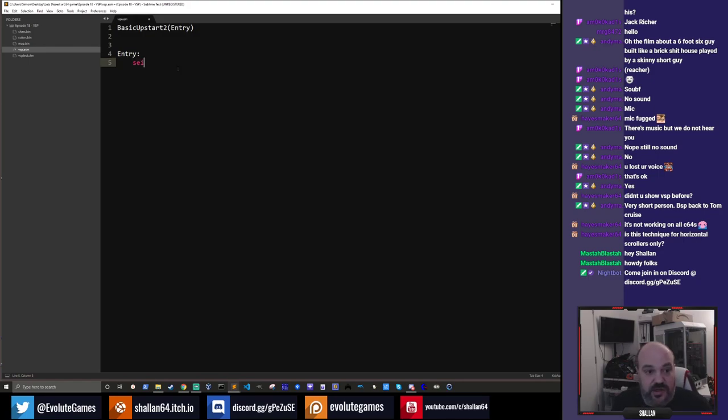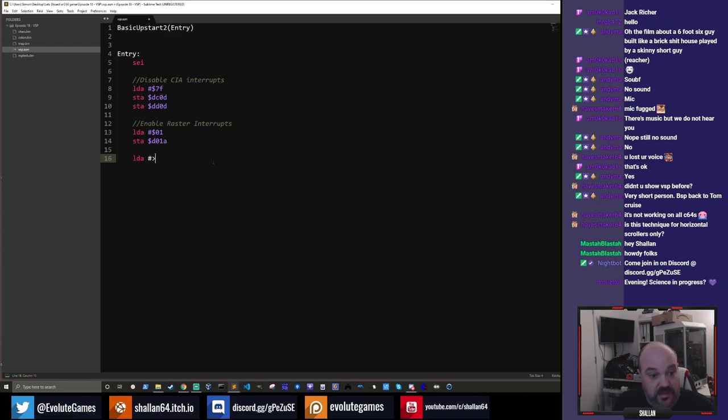So I'm going to create a raster, and I'm going to show you what I mean by a stable raster and an unstable raster first. So let's start by disabling our CIA interrupts. I'm going to comment it as I go along as well. So then we enable our raster interrupts. And then we need to create an IRQ entry point.